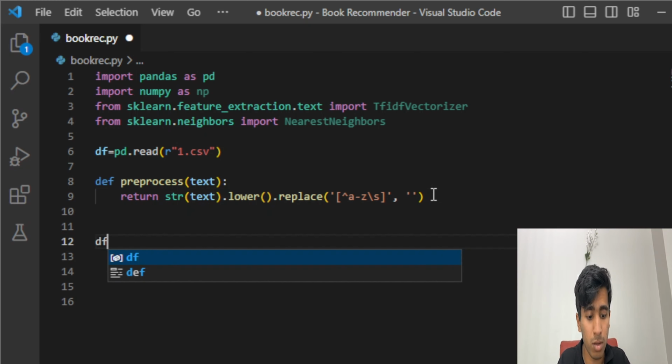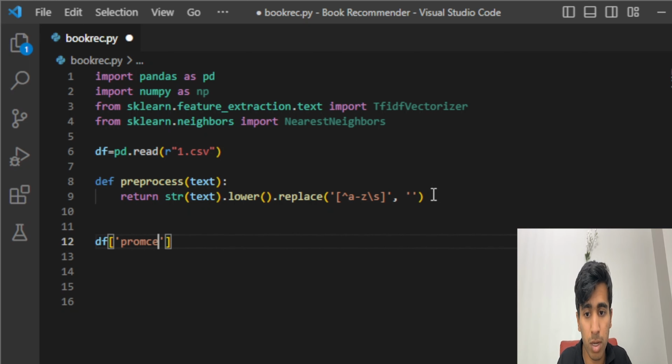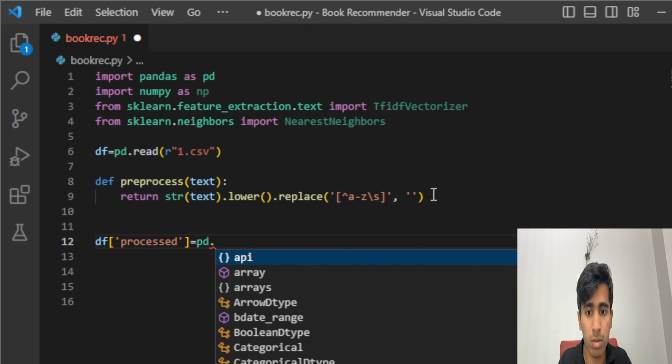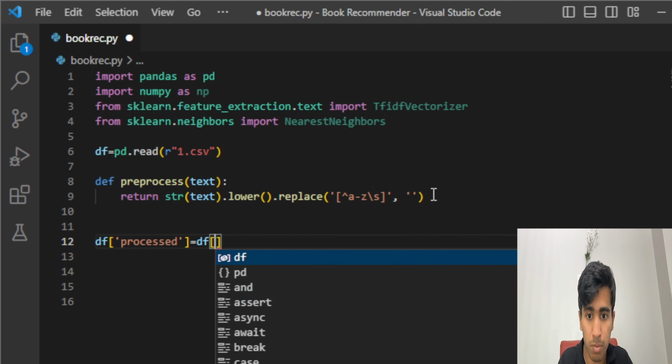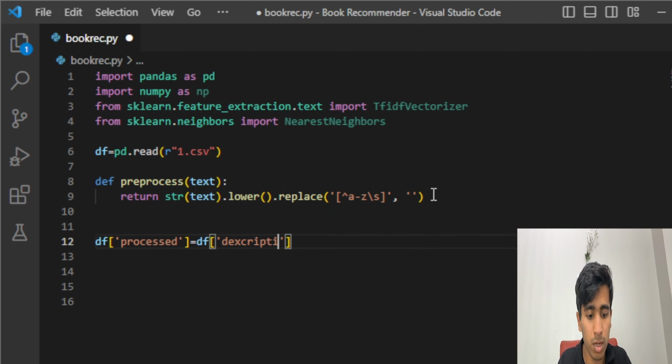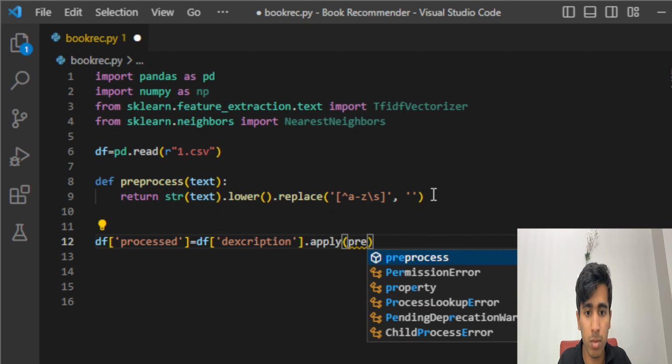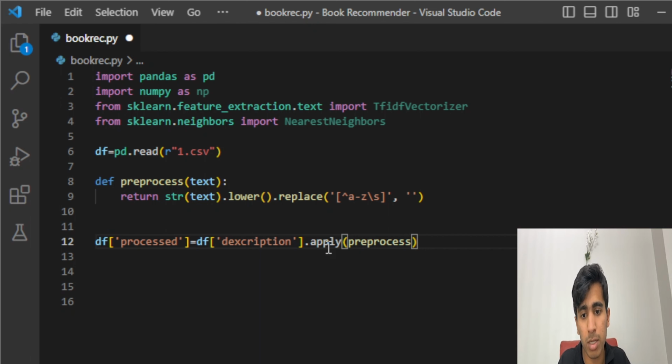Now I'm just going to create a new column, called processed, and I'm going to apply the function here. What this actually does is create a new column with this function applied, which means we'll have the description column as usual, but at the end of the dataset we'll have a new column called processed, with all lowercase descriptions and all unnecessary characters removed.